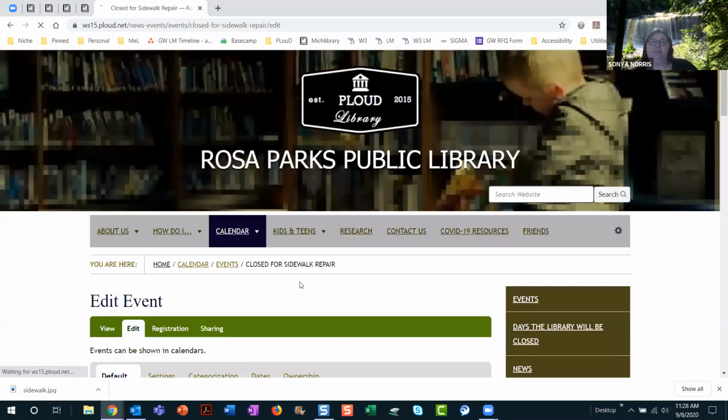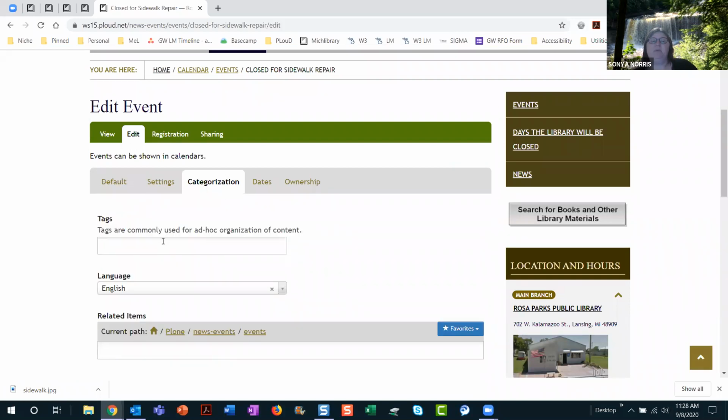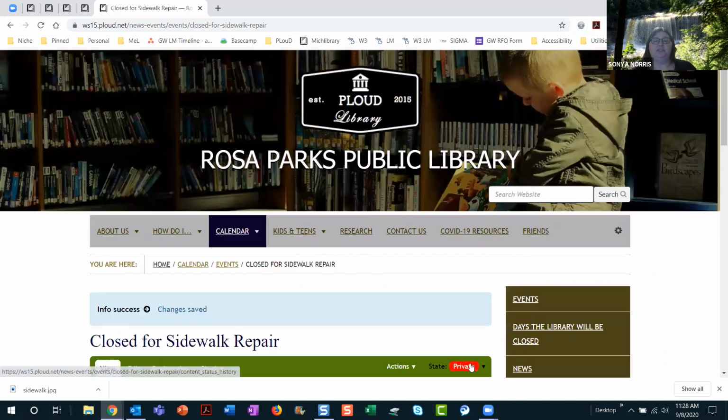We're going to go to Edit, and then we're going to go to Categorization. We're looking for the category. And we're going to tag it CLOSED. It comes up, and then I need to select it and click enter. This look, where it's its own box in the tags box, means that it's been tagged. So I'm going to save that. I'm going to publish it.